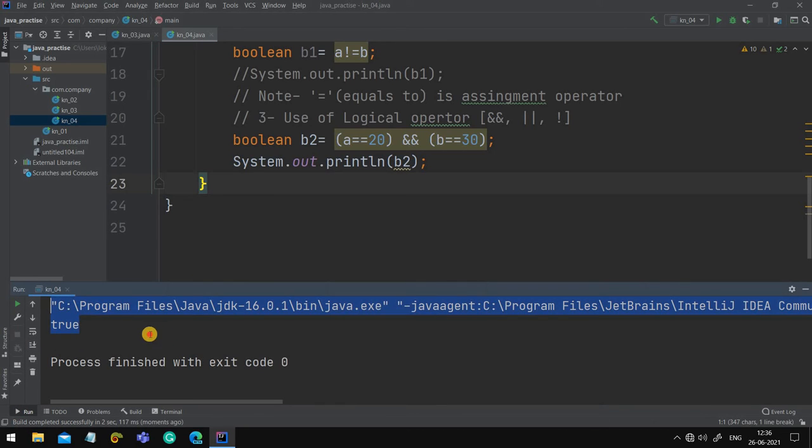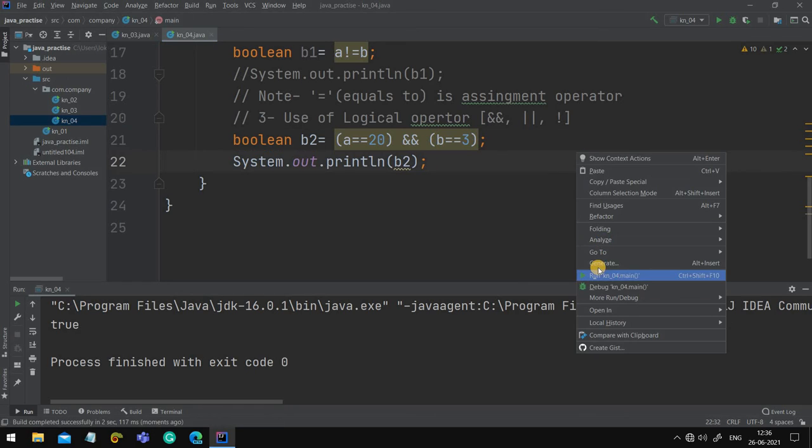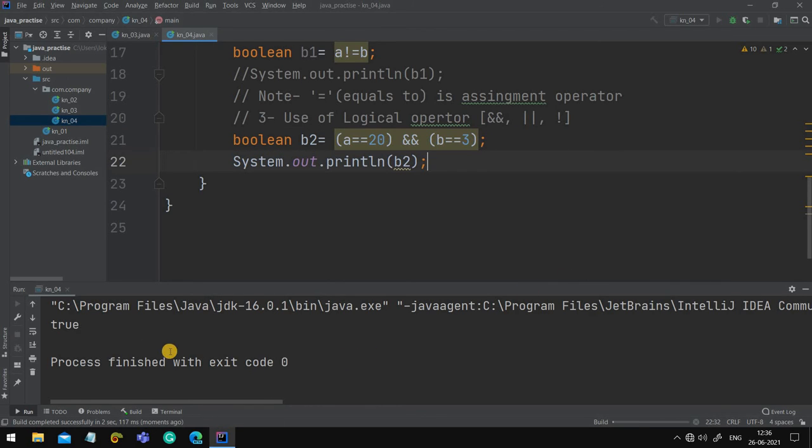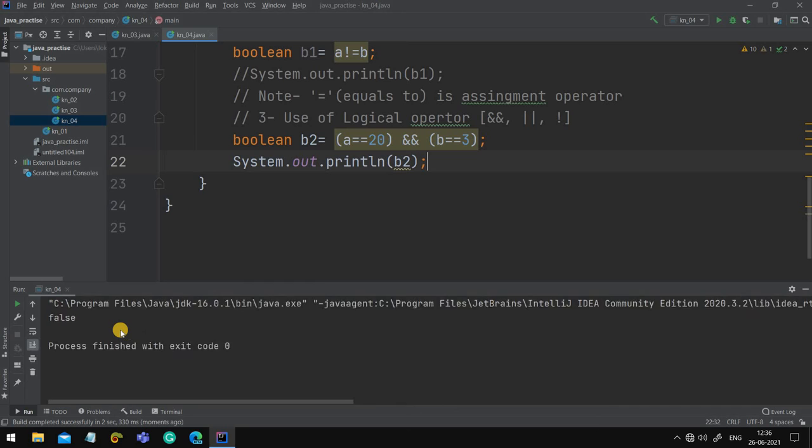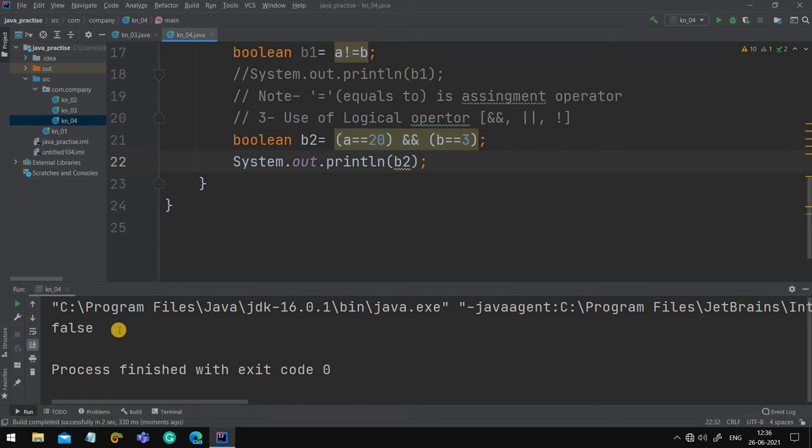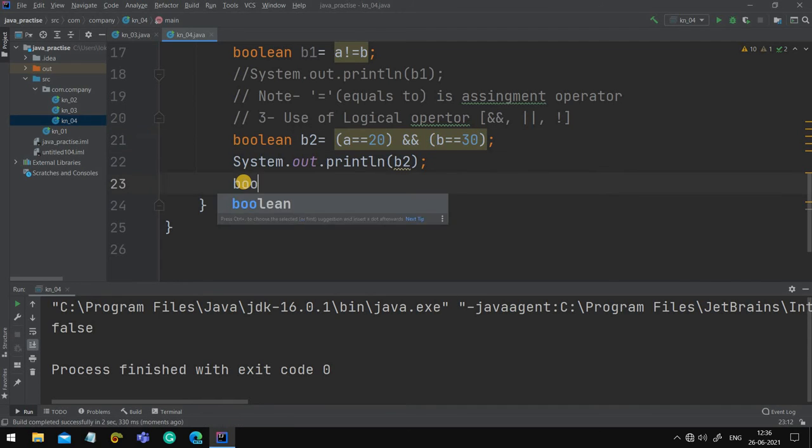The output is true. Now if I change a single condition, see, second condition I have changed. Now what is the output? Output will be false, because and means both should be true. Let me take another operator now. Okay, let me make it 30 only again. Let us make one more boolean. Boolean b3 equals to.